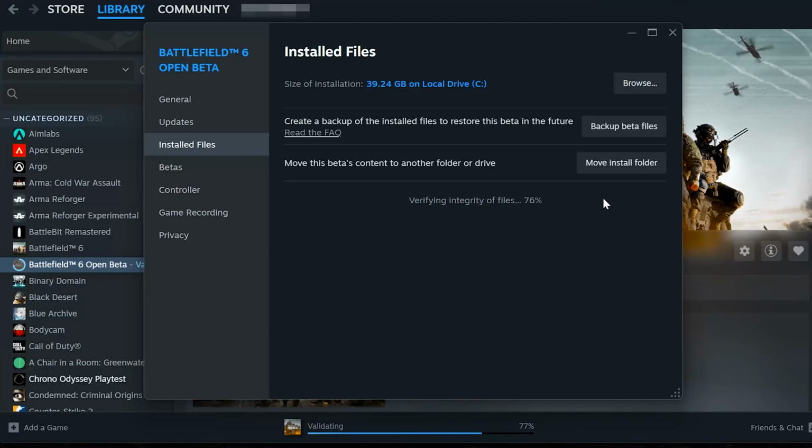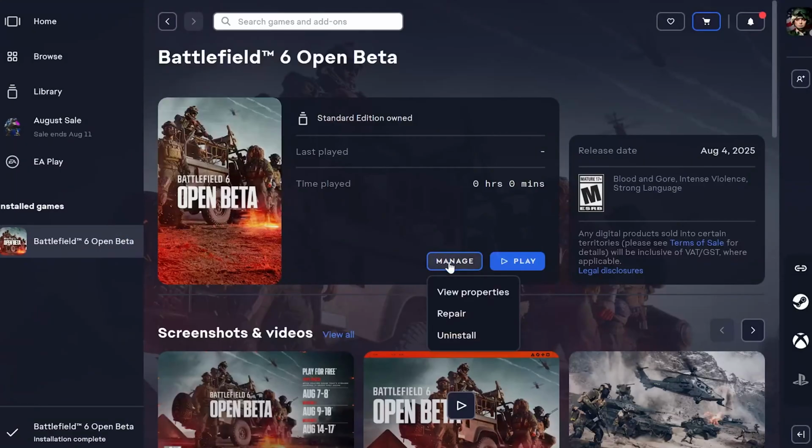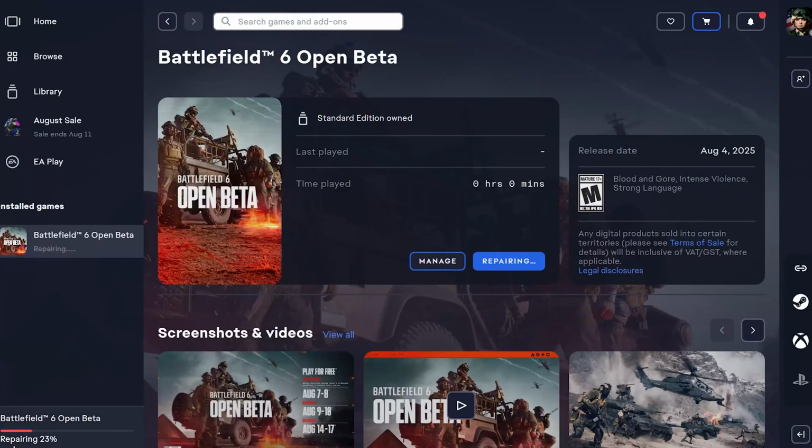For EA app users, open the EA app. Click on Manage. Select Repair. Wait for the process to complete.